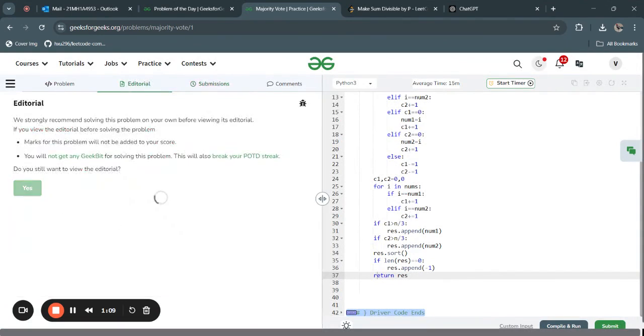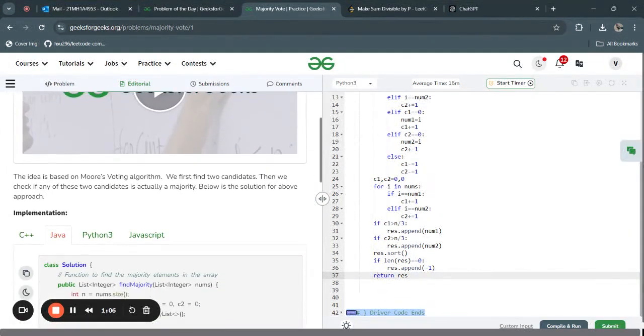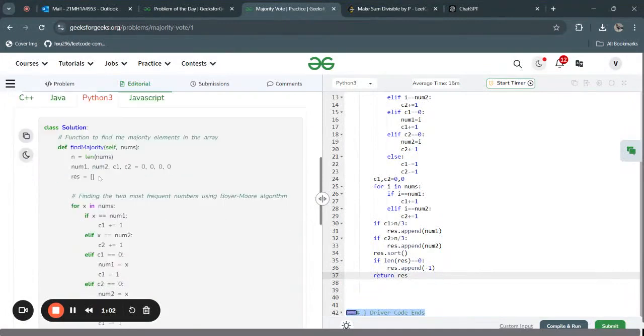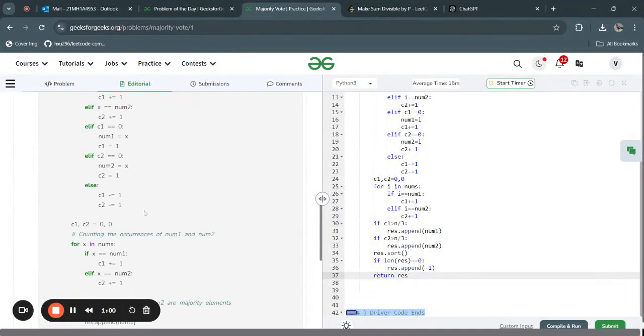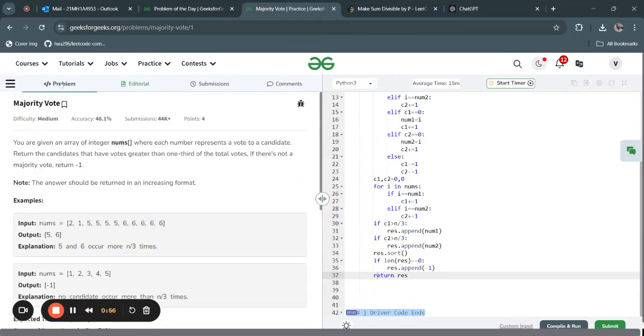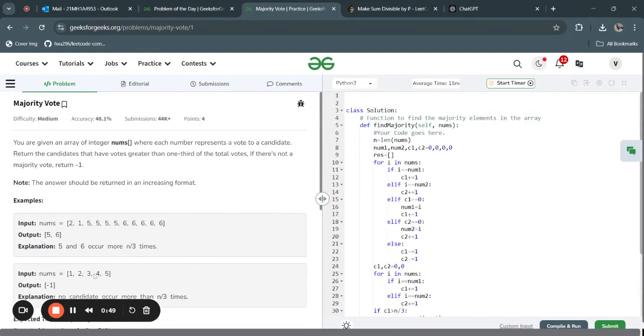Whatever you do, after performing all those operations or finding all the solutions, do check the editorial every time to get a better approach. Actually, I did this with a counter, but this is an optimal solution that we can use, and that's how you solve it. Thank you.